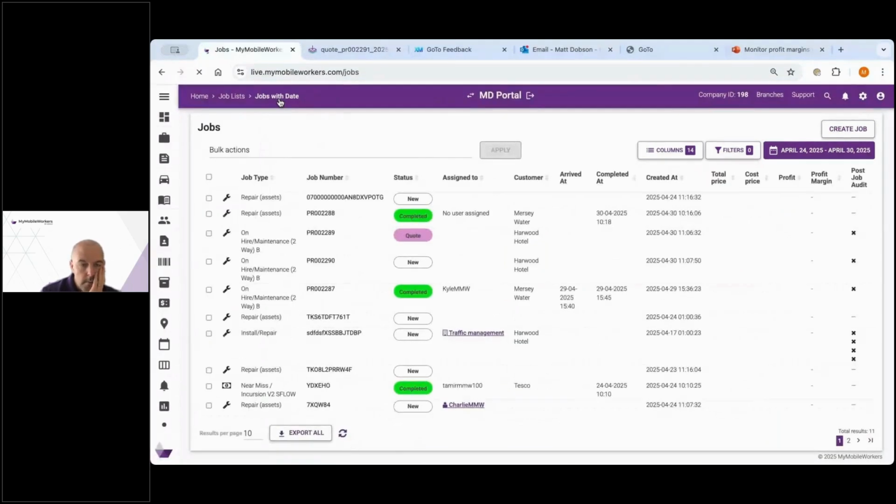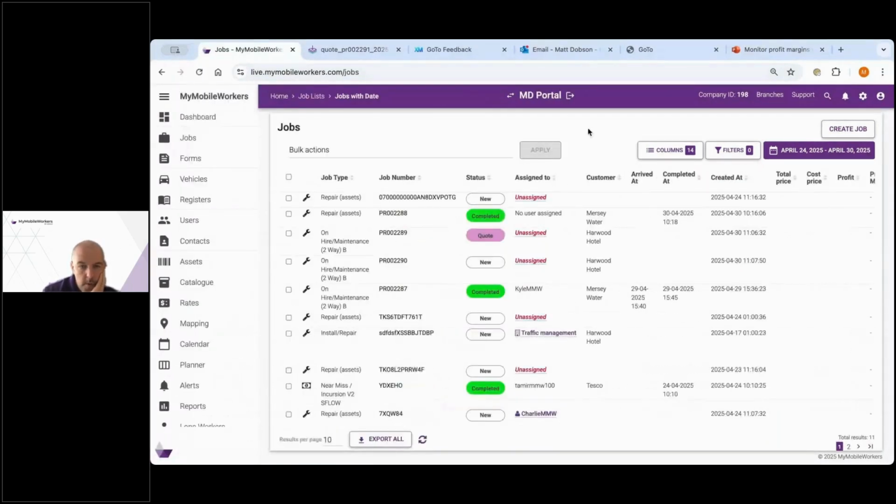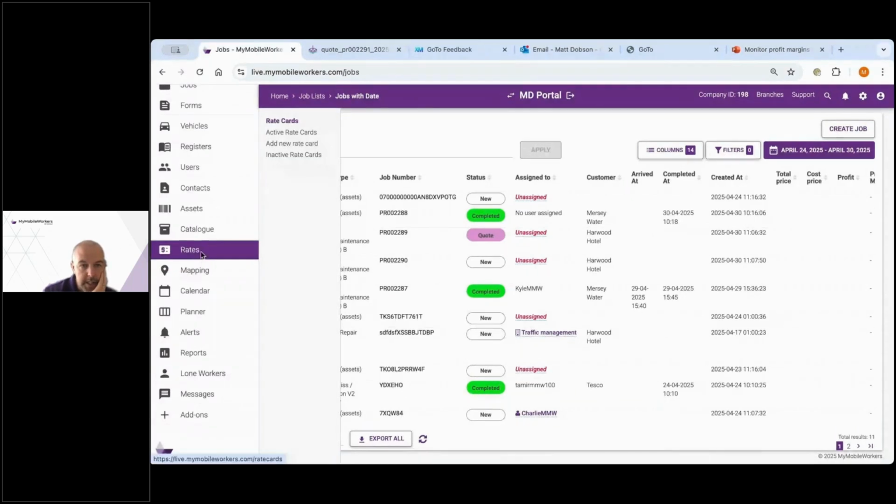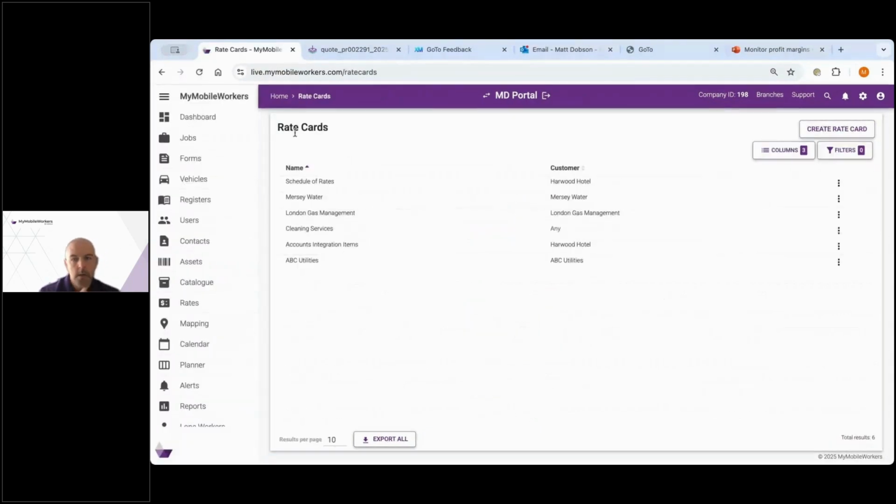So we're in MyMobileWorkers here, which is a screen I hope you all recognise. And I'm sure some of you have spotted down the side, we've got a rates feature these days. Let's start with the actual rate cards themselves. There's probably a couple of ways of doing it. Some people might just have a fixed set of rates, a standard set for everyone. But that's not that common.